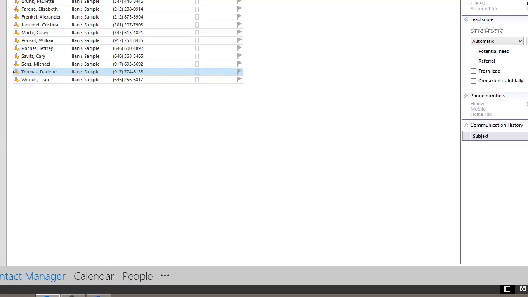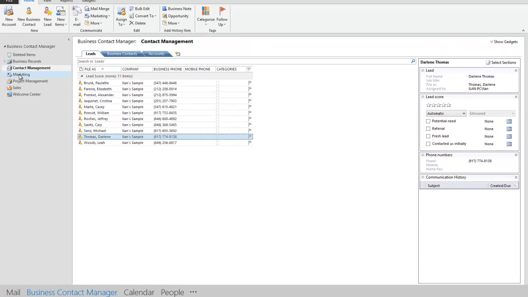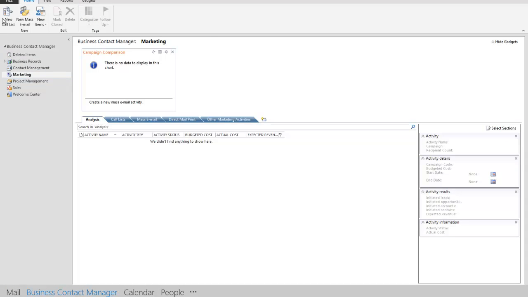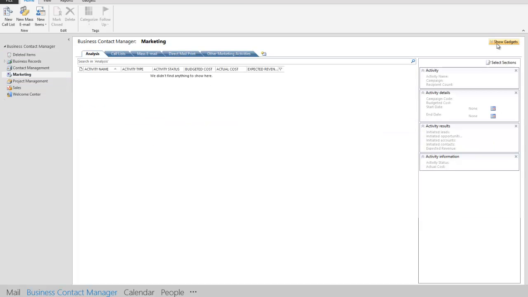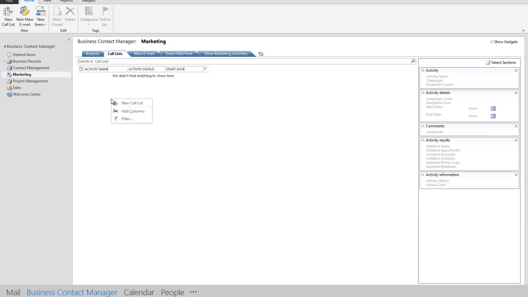So in Business Contact Manager, we've already discussed all the business record types and the activity type. What we didn't discuss is the marketing tab. So I'm going to hop over to marketing in BCM. You'll see you have a marketing section right here. As soon as marketing opens up, let me hide this gadget because this is a new database. I'm going to go into call lists and create a brand new call list.